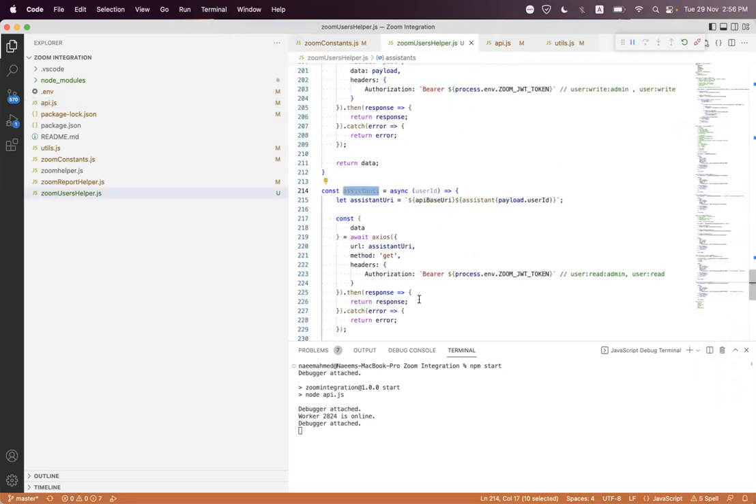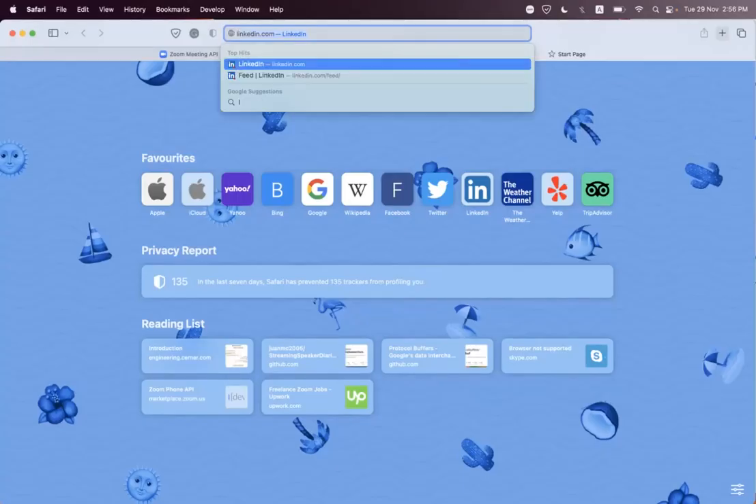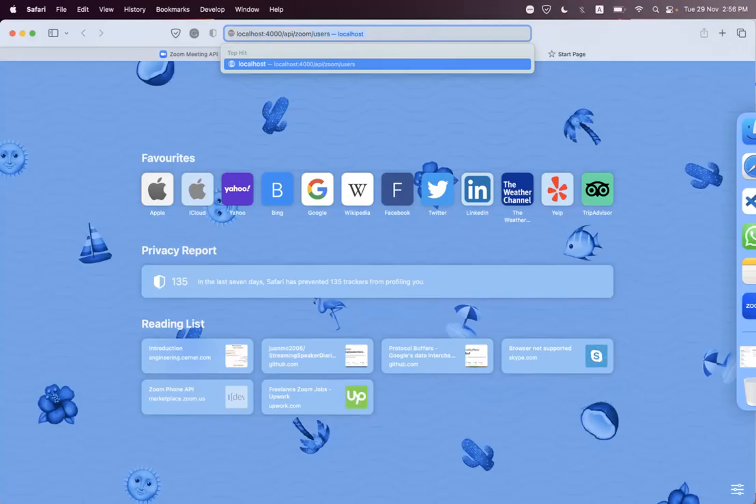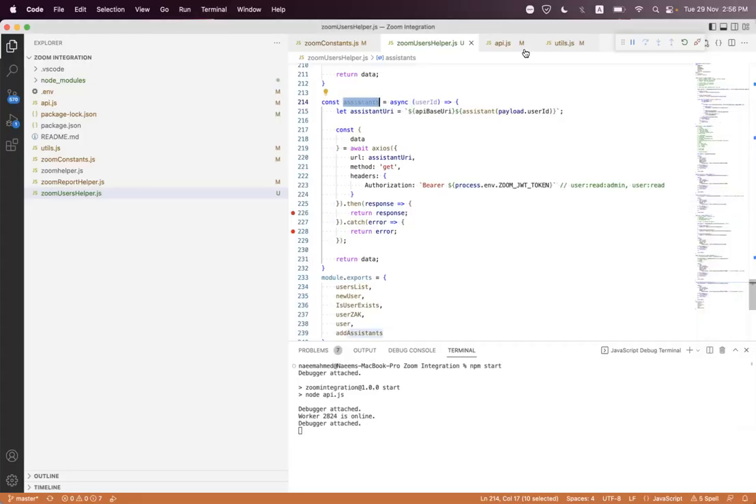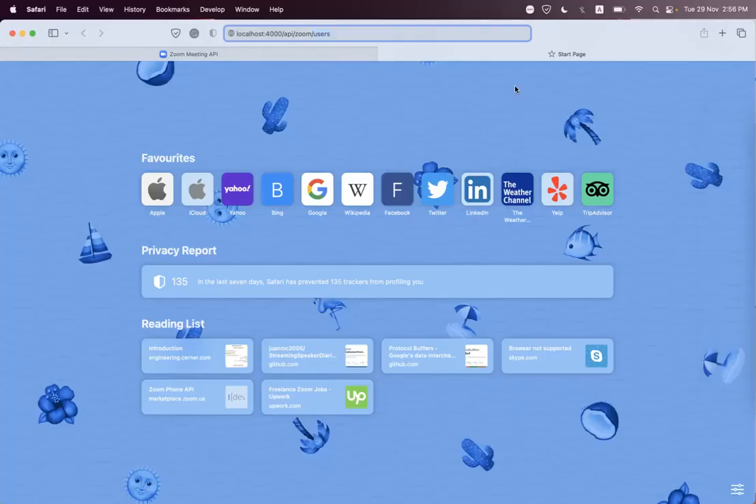I think we have already placed, we need to place the breakpoints here and here. Just navigate to localhost 44000/api/zoom, and then we have the ID. So we need to pass the ID. I'm passing email and assistants. Hit enter.